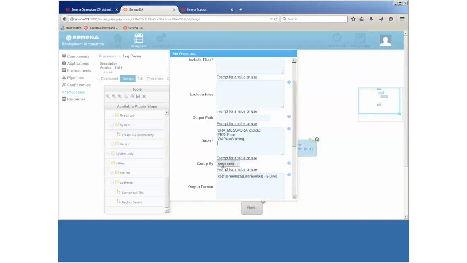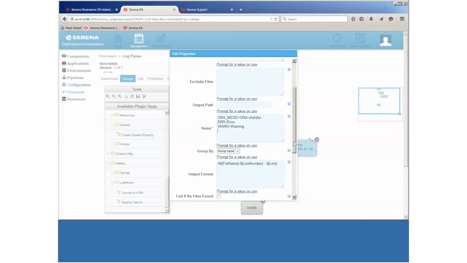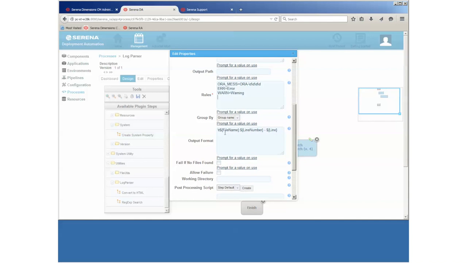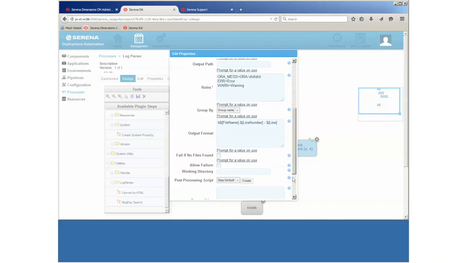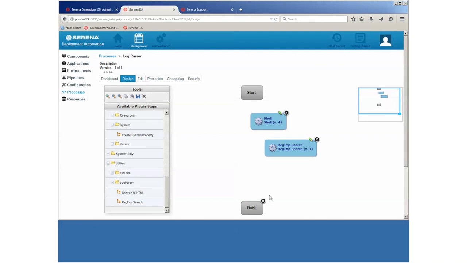We're going to group the output by the actual rule, and we can set the output as well. So I'm going to leave this as the defaults.